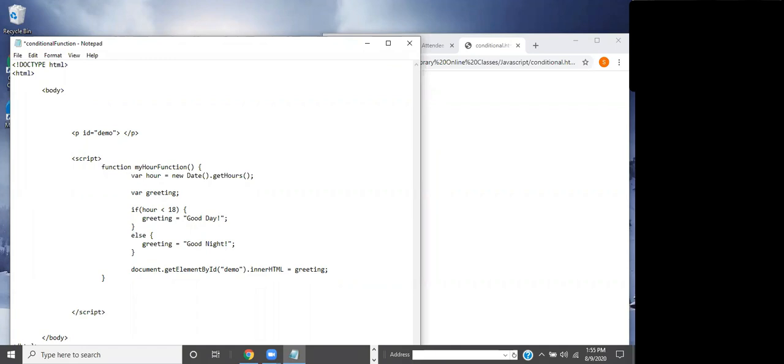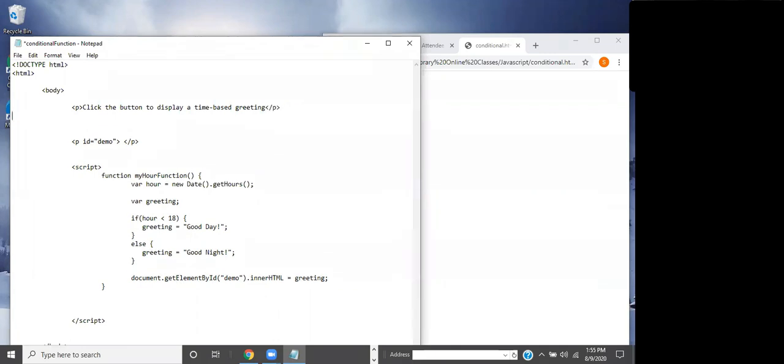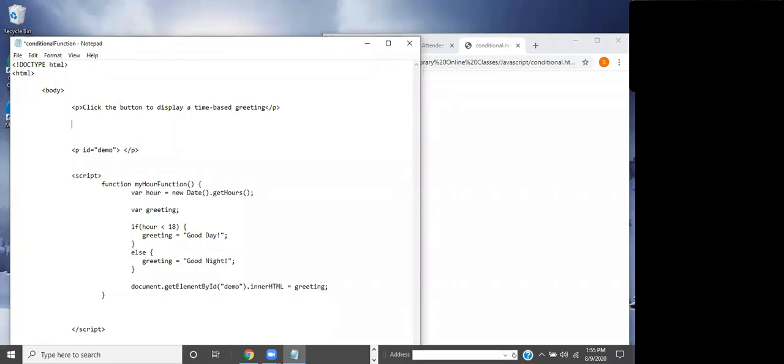Let's do another paragraph tag in the very top. So I'll do an opening P tag with the verbiage "click the button to display a time-based greeting," and then I'll do the closing HTML P tag and enter. And so now we'll do a button tag. So I have an opening button tag, and I'll say "try it," and then I'll have a closing button tag.